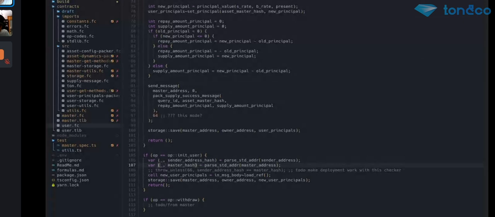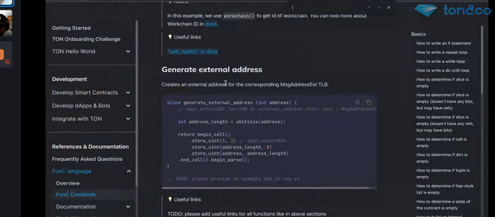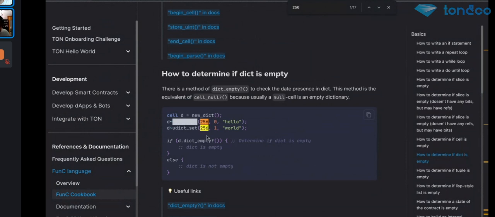It gives you an integer workchain and an integer master hash. And master hash is what you will put inside the dictionary as the key. This master hash is like a hash of the address and has a length of 256. So that's how you'll be able to write addresses as keys in dictionaries.